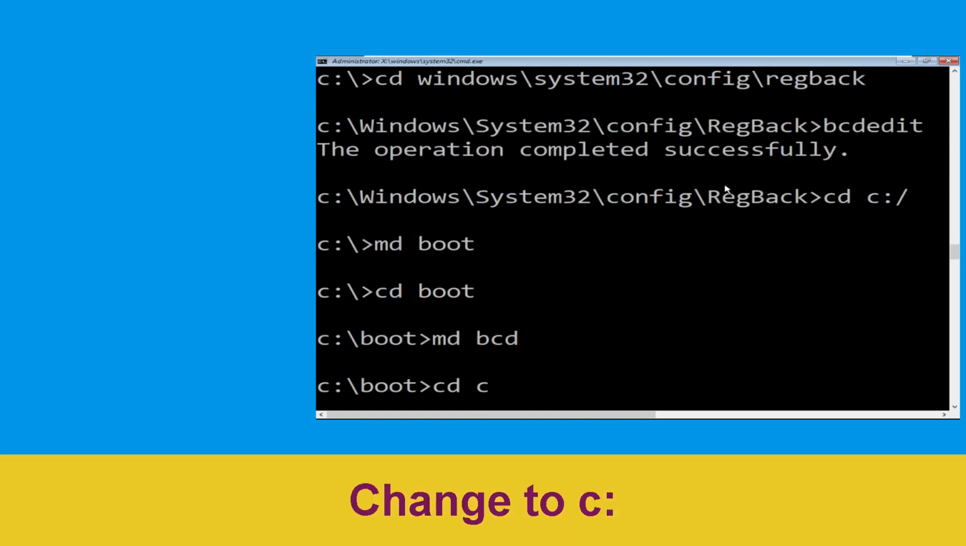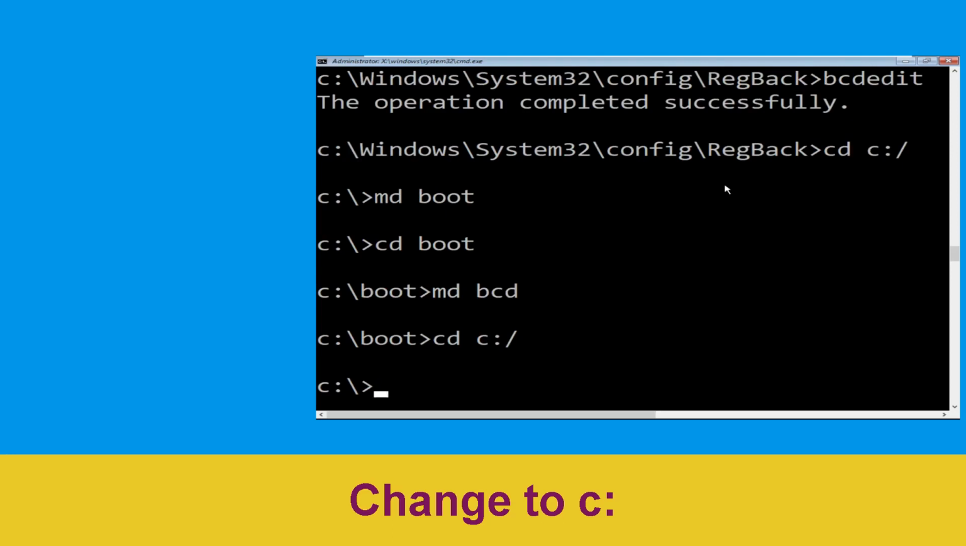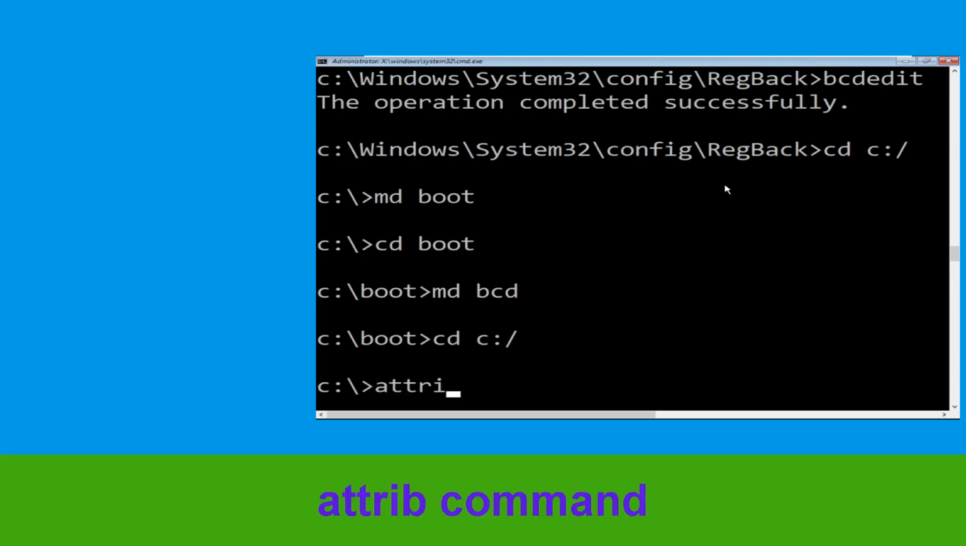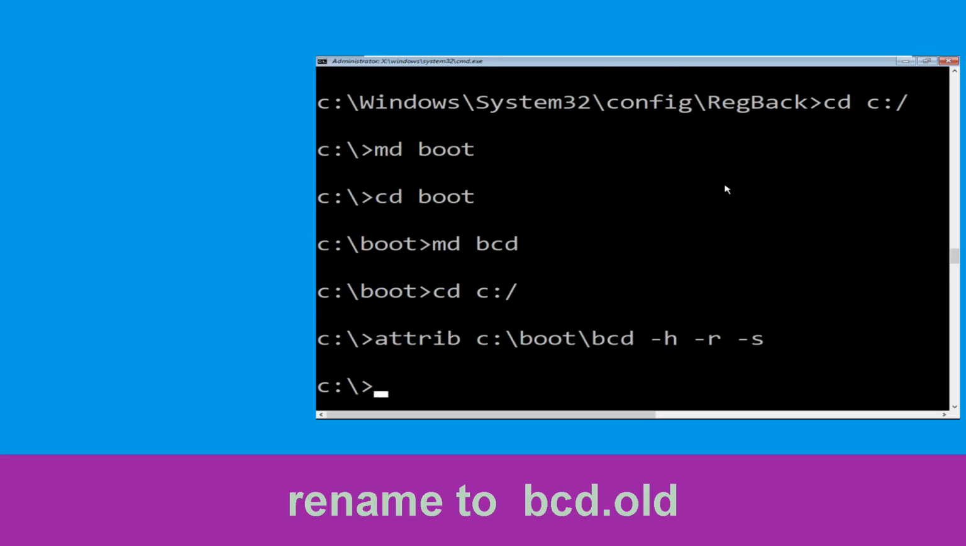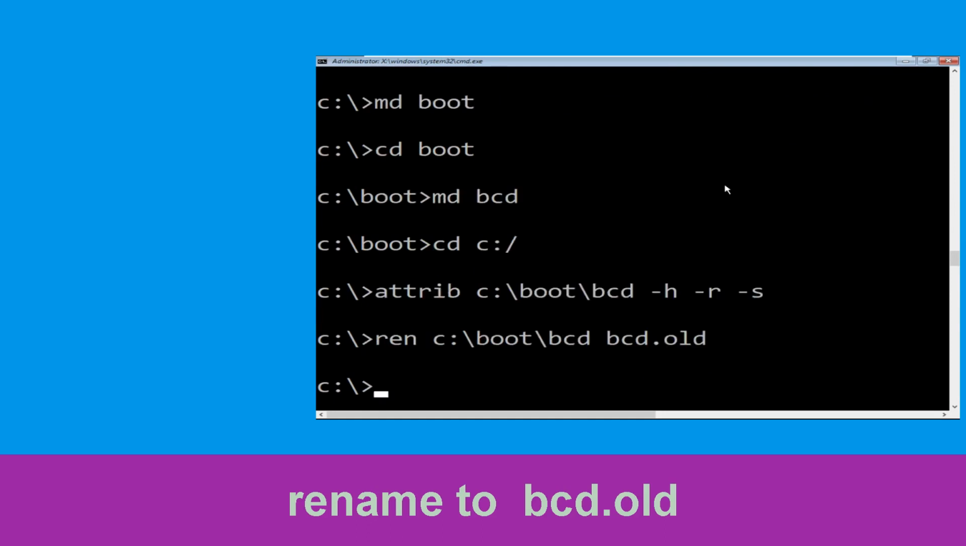Now type cd space C:/ and simply hit enter. Type attrib C:/boot/bcd -h -r -s and hit enter. Now type ren space C:/boot/bcd space bcd.old, then simply hit enter to execute this command.